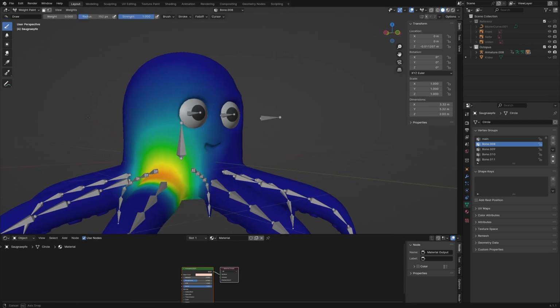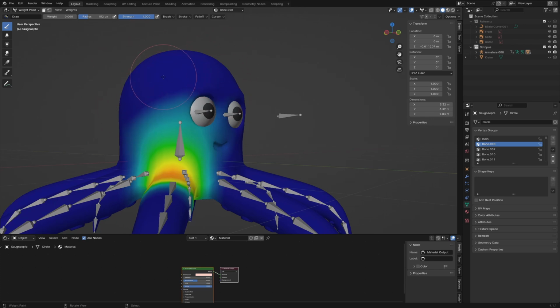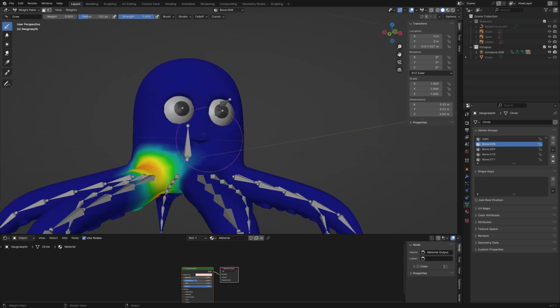I have to repeat this process for each first bone in each arm. Since I didn't name the bones properly, I have to click through the vertex groups until I reach the next bone.